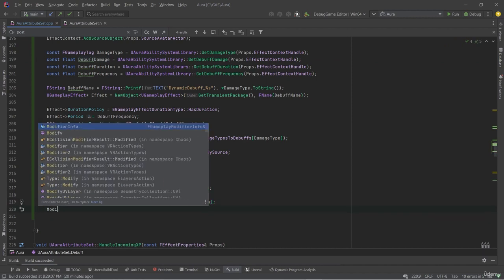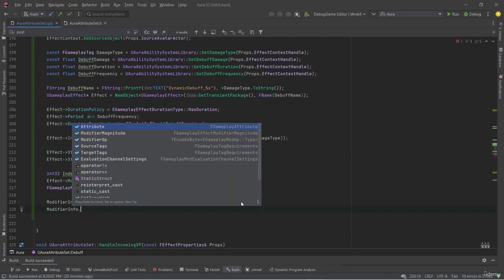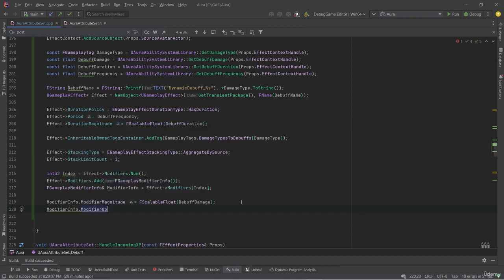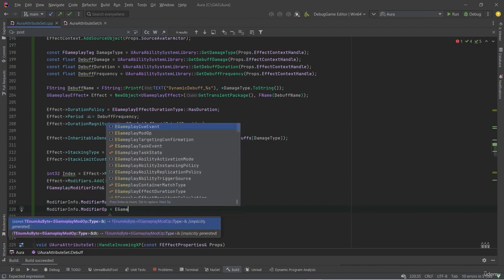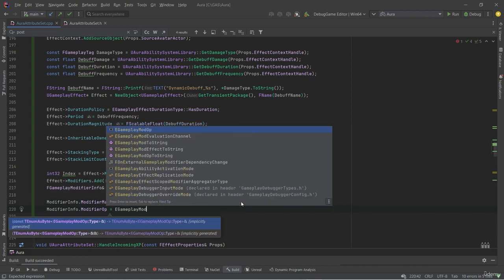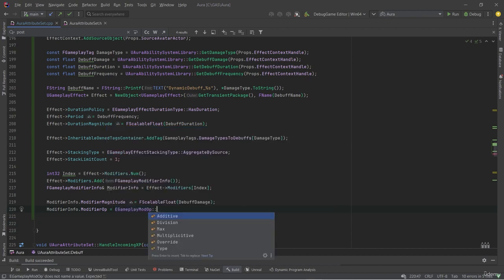We can also take modifier info, and we have the modifier op. Again, another thing that's just a drop-down in the gameplay effect here in C++, it's an enum, EGameplayModOp. And we can make this modifier additive, division, max, multiplicative, override.